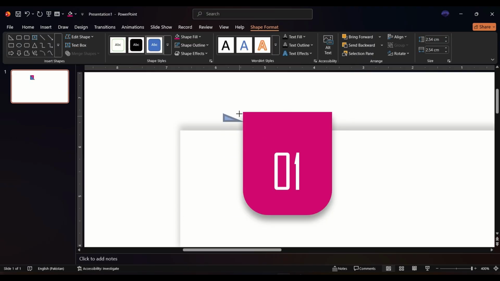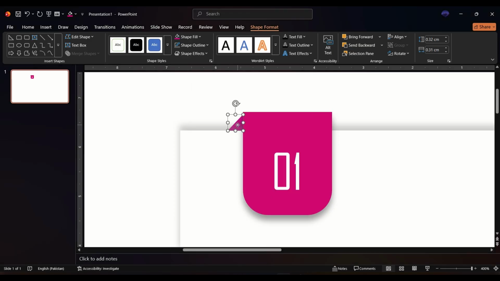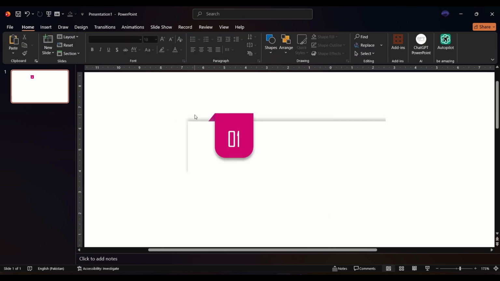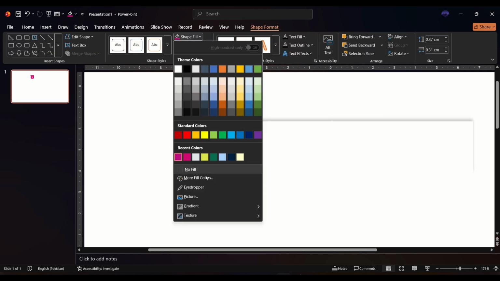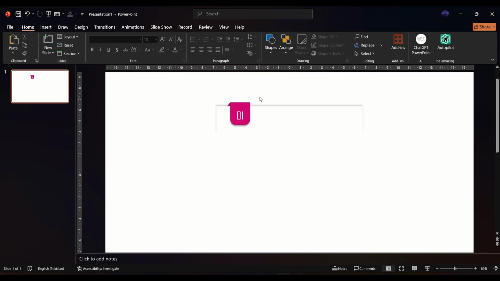Then we're gonna insert this triangle and send it to the back. Here we go. Let's just send it to the back, give it an inner shadow as well because we want to give it an effect. Then what we're going to do is give it a darker shade of the same color that we used for the rounded corner rectangle.